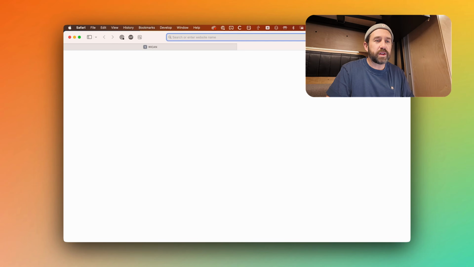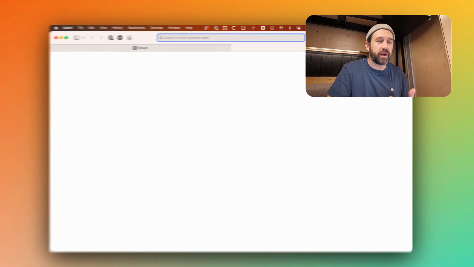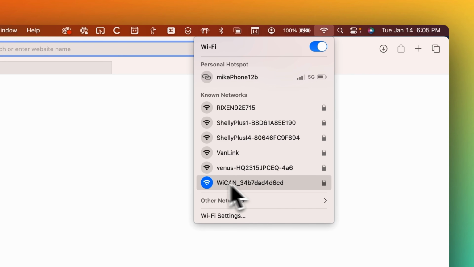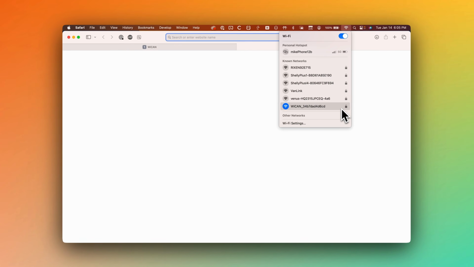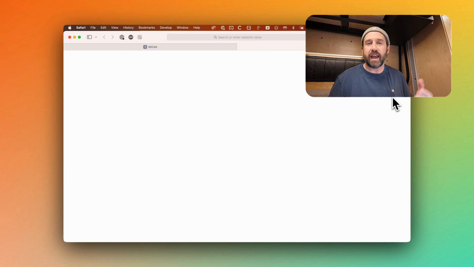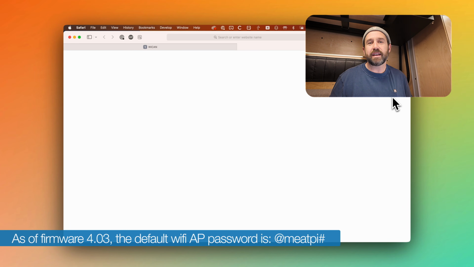And to receive data from the vehicle continuously, you're likely going to need to turn the ignition all the way on. Once the device is powered up, you should see it appear under your list of Wi-Fi devices from your computer or smartphone. You should look for a device called WiCAN_ and then it has the ID of your specific device. You should be able to connect to the WiCAN access point using the password @MeatPi# as the default password.